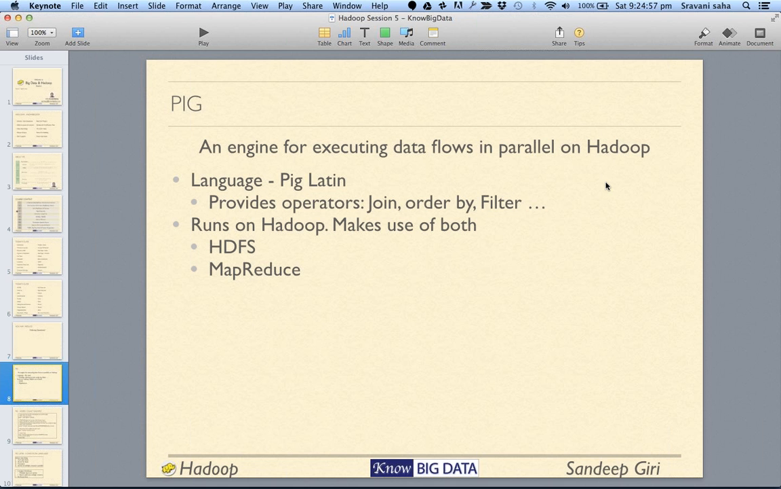Again, what exactly is Pig? Pig is basically something which takes your query, remember, I'm talking about a query, and converts it internally into MapReduce tasks and gets it executed on Hadoop. It's like a smart developer which takes your question, converts it into MapReduce, gets it executed and gives you the result.